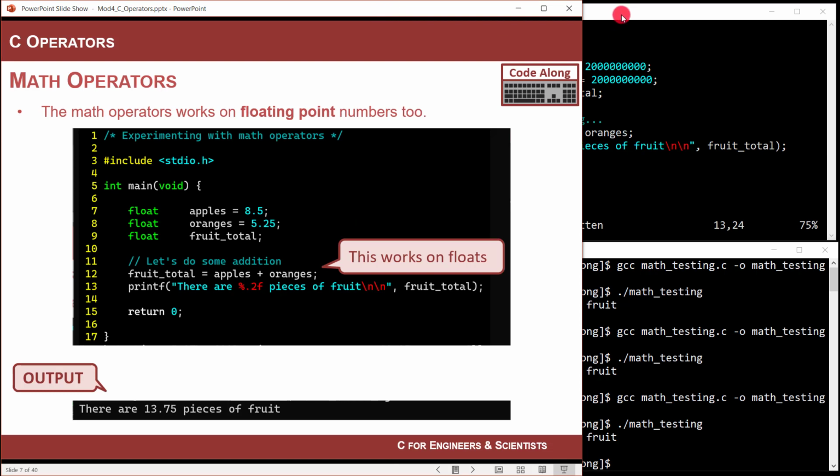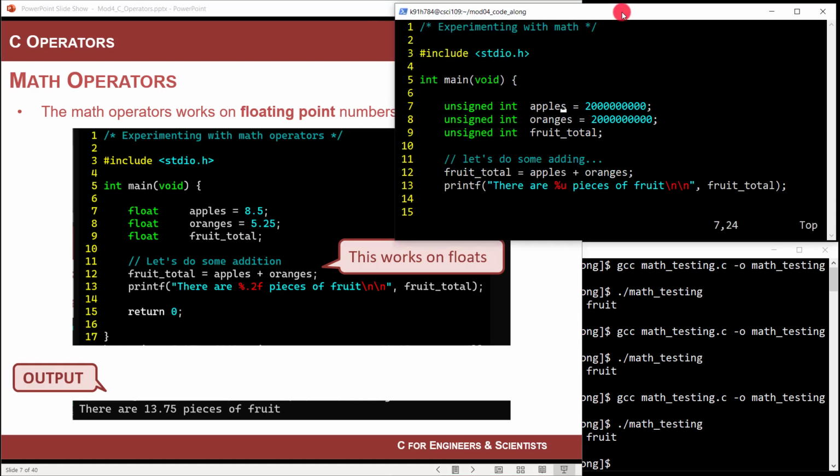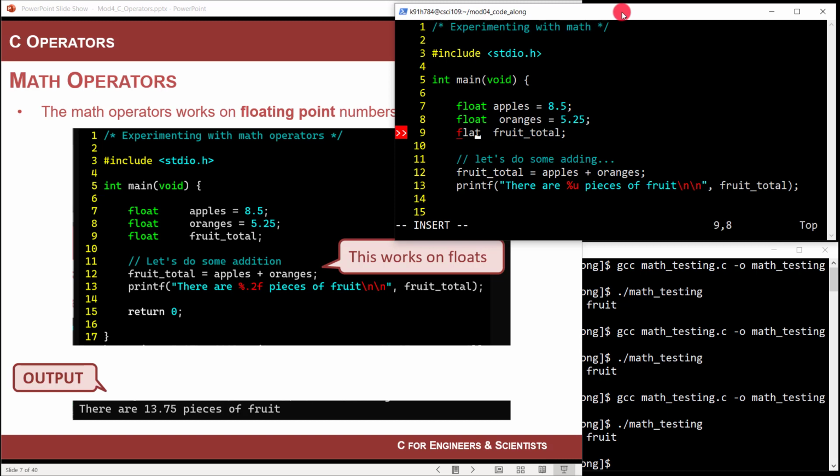Okay, so now let's see if this works on floats. Let's now say that I had 8.5 apples and somebody's cutting up our fruit here. And let's go ahead and say 5.25. All right, and then these guys are going to be floats. So let's come in here. So float, and then we'll come right here. We'll say float, and then we'll come right here. And we'll say float. Not even close. So float, float. All right.